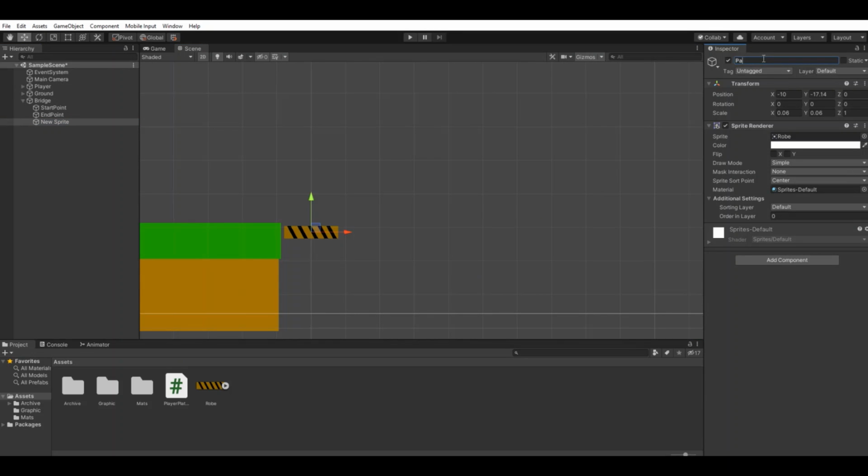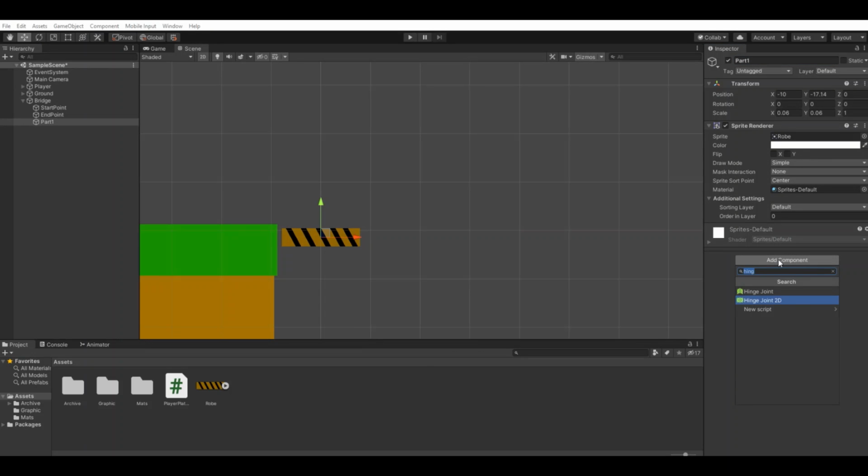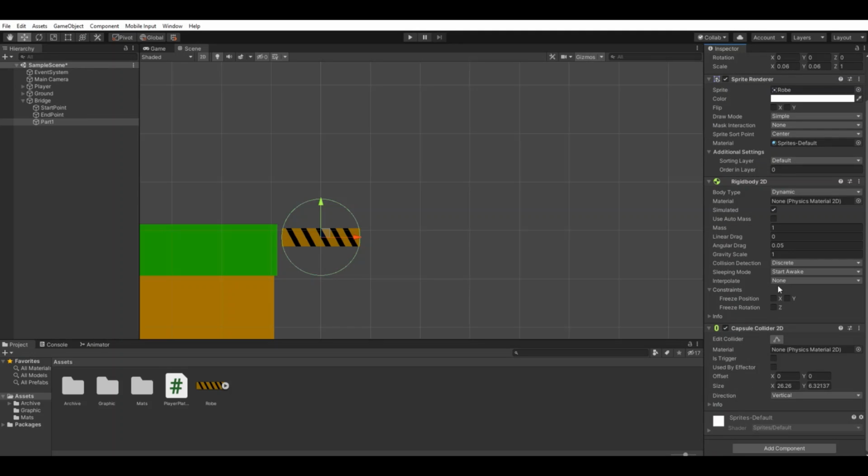I'll just call it part 1. Here we will need a rigid body 2D. We will need a capsule collider 2D. Make it horizontal. And we need a hinge joint 2D.